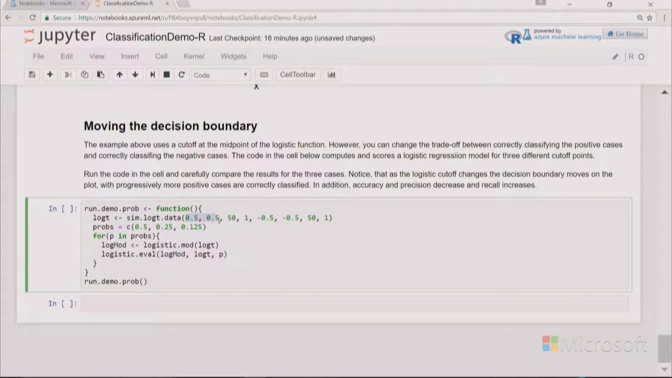We're moving the centroids for the true or positive values to 0.5, 0.5, and for the negative values to minus 0.5, minus 0.5. So we're moving the centroids of the feature sets for the two cases much closer together, making the modeling problem harder. And so we just loop through those probabilities. We compute a model, and we evaluate that model, and we'll just look at the results here.